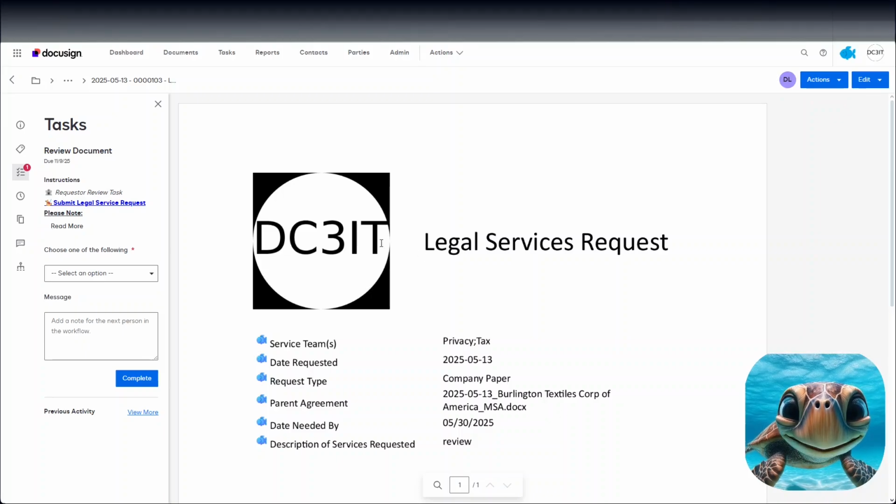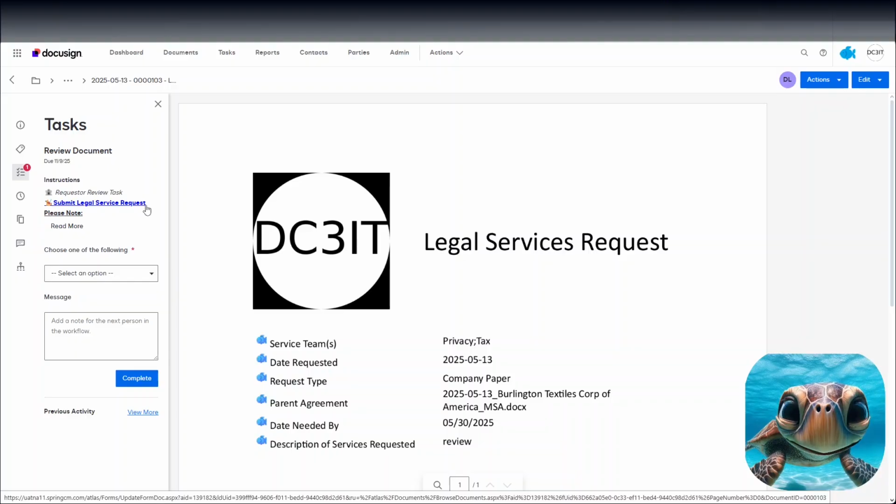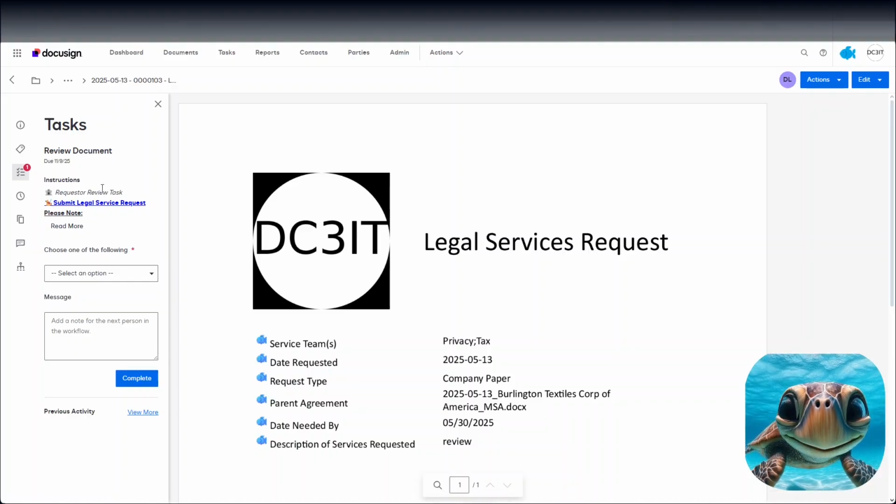In this video, let's talk about a couple of different concepts, and I'm going to wrap some things in with vibe coding, which seems to be the latest and greatest approach to trying to write code. So here we have a Docusign CLM instance, and I'm on a document preview screen. What you're going to see over here though is I have a hyperlink that I'm able to submit a legal service request, or at least that's the goal.